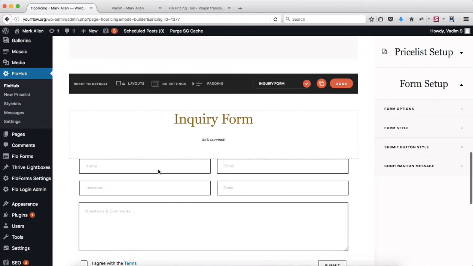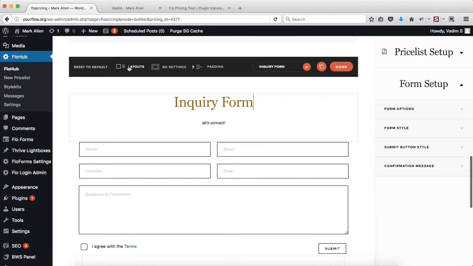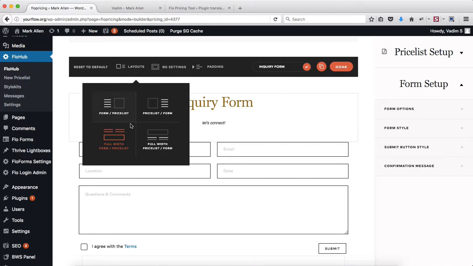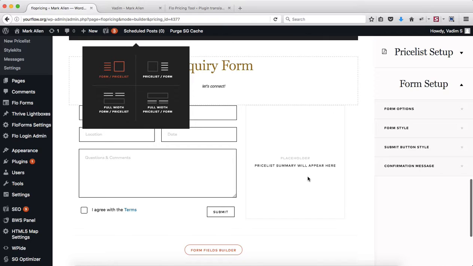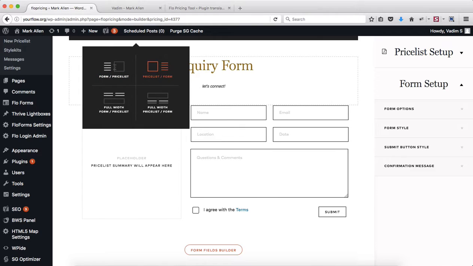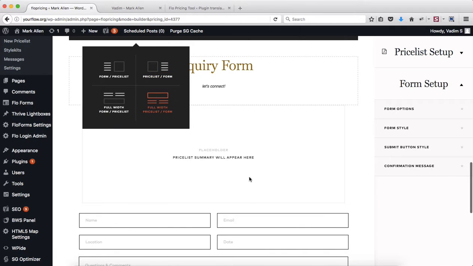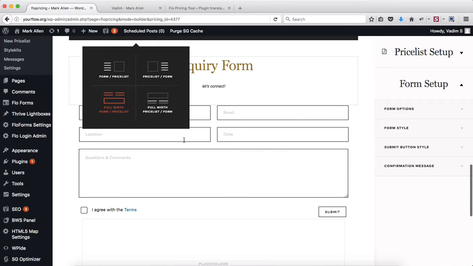Now we also have several other options over here in terms of layouts. So let's click here, and there are several options for us to choose from. We have a regular layout whereby we have a form to the left hand side and then a price list summary that will appear on the right hand side of our form, and then we also have a vice versa option. Okay, and then we also have the full width form with the price list, and our price list summary will appear either at the bottom or at the top of our form.